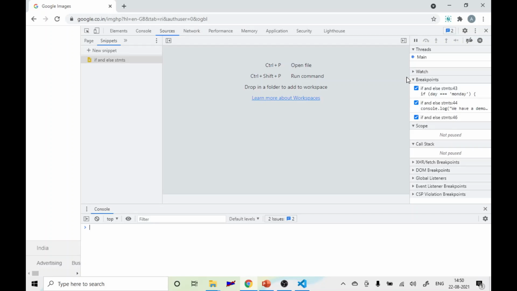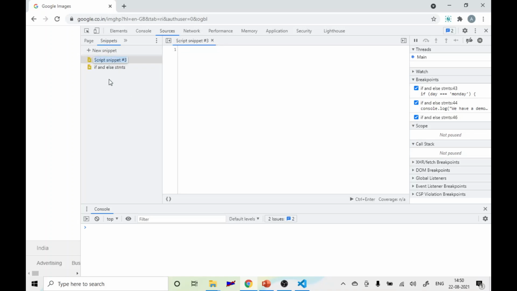Now here a number of tabs are there. Click on the Sources tab, and if you want to write some code, you need a file, right? What file name do you want to give it? These files will be saved forever in your browser dev tools. So let me create it here for you. This is called if else statements.